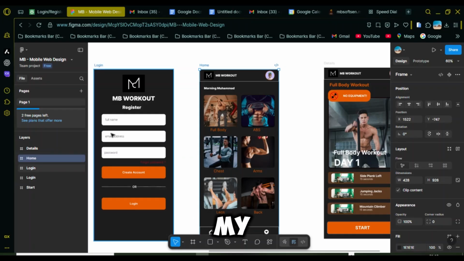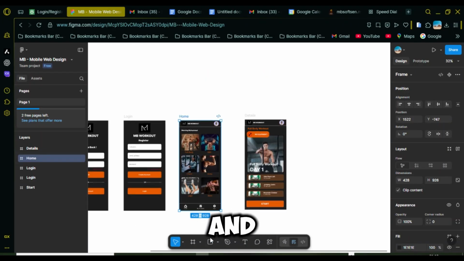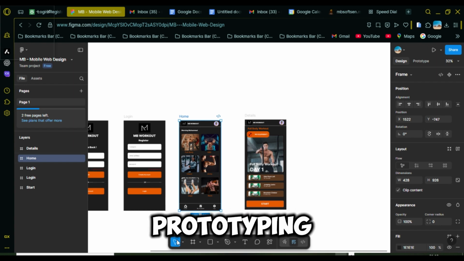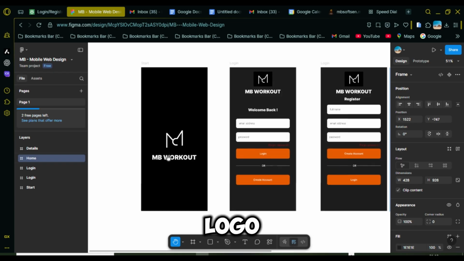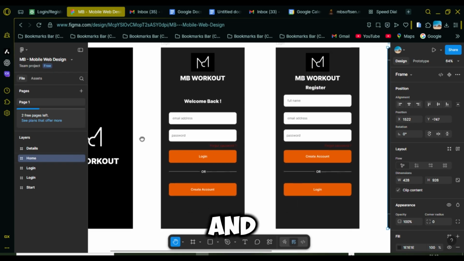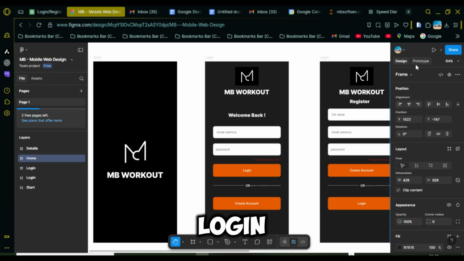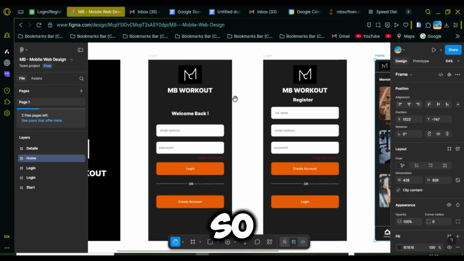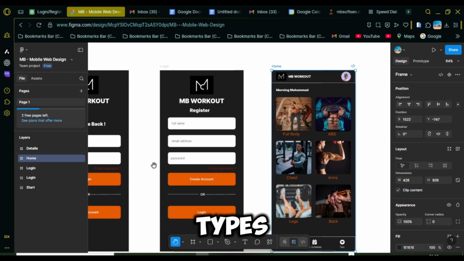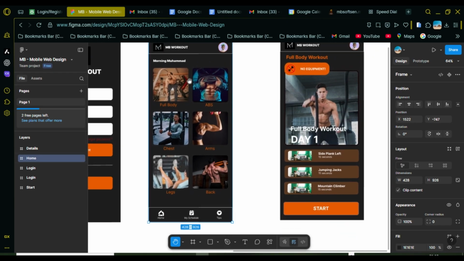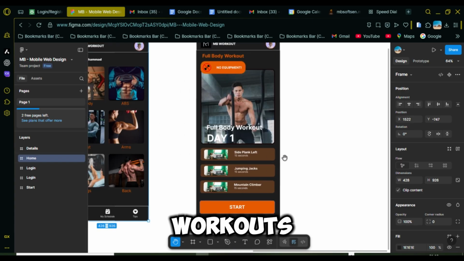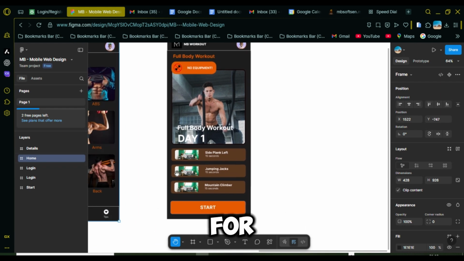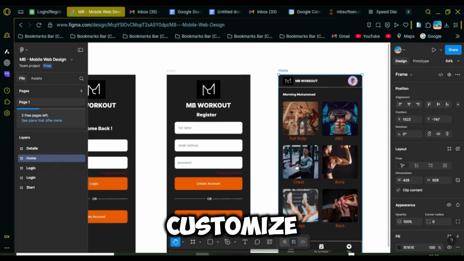Right, so here is my project page so far, and this is the design of what prototyping looks like. So as you can see here, this is my new logo design of my workout, and additionally, I included both the login page and the register page. So here, I include different types of designs for each. And once a user logs into the page, it redirects me to this page where I've included all the daily workouts for users to, of course, choose and customize.